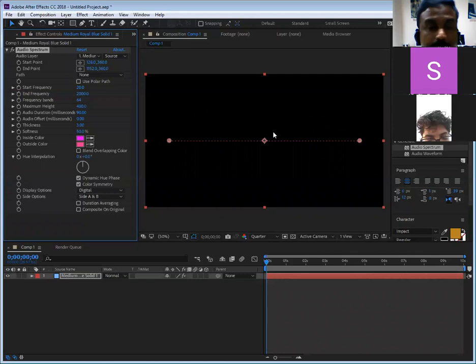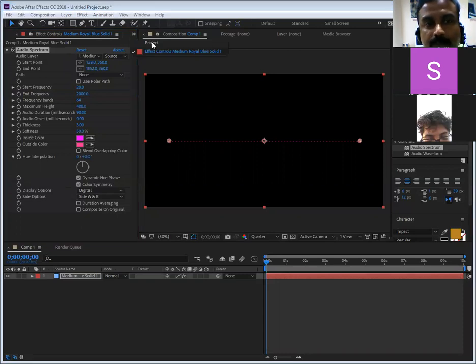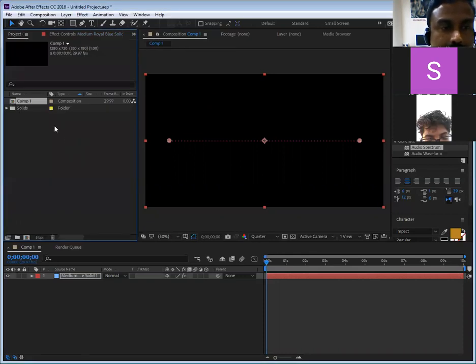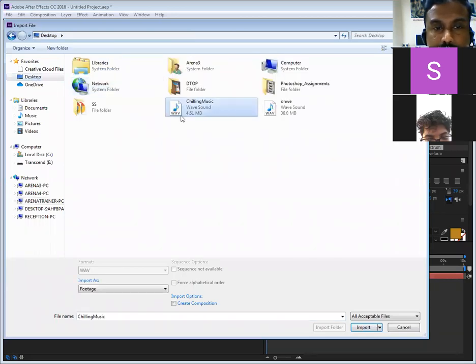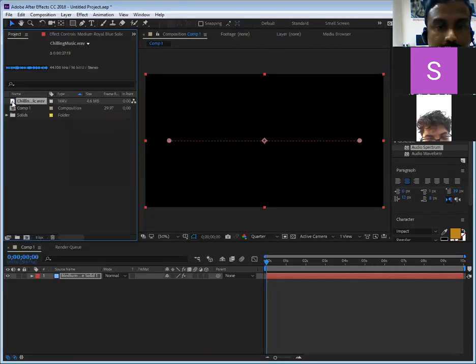In order to attach an audio, we need to import an audio first. So let's go to the project window. Right now it shows the solid. Let's double click, and I have an audio file here. It's a WAV file. You can choose any WAV file on your computer. I'm using this WAV file. Then click on import. So we got it here. Now this WAV file, let's drop it here to the composition.